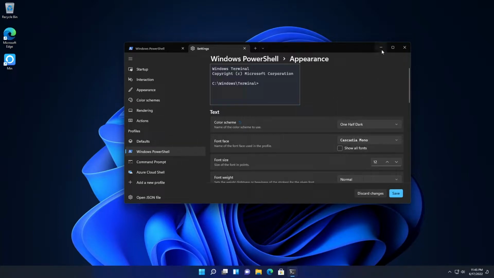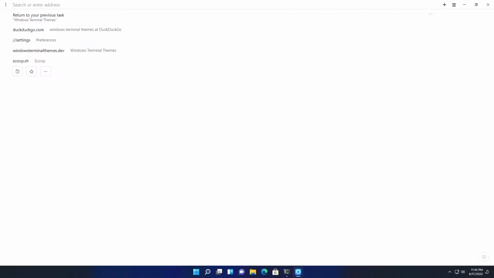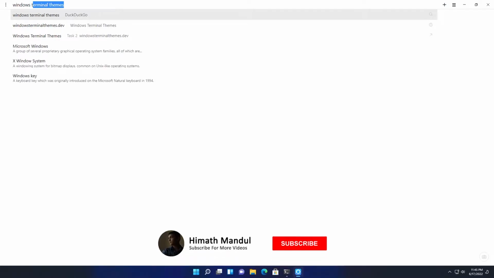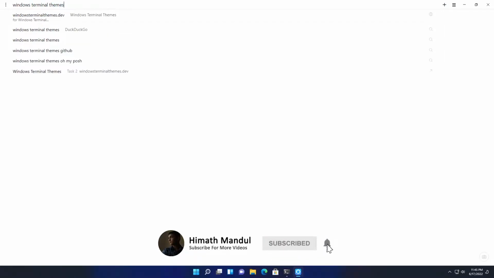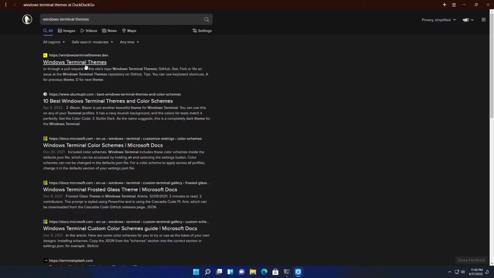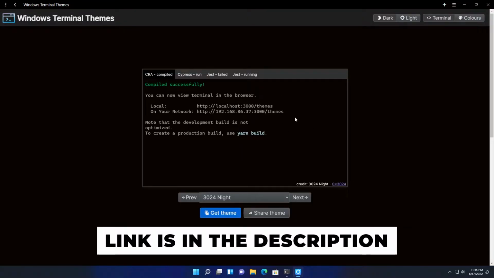To add one, first you need to open your web browser. In my case, it's this. In here, you need to type Windows terminal themes, and if I hit enter, you can see I'm having some results. In these results, you need to click on this first link which says Windows Terminal Themes. All the links are in the description, so don't worry, you can go to the description and go to this site. Okay.